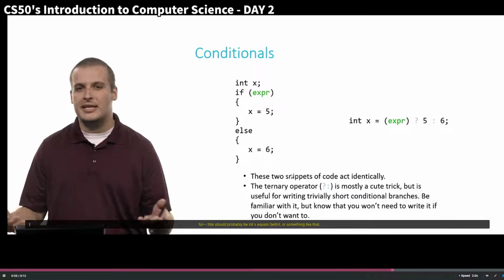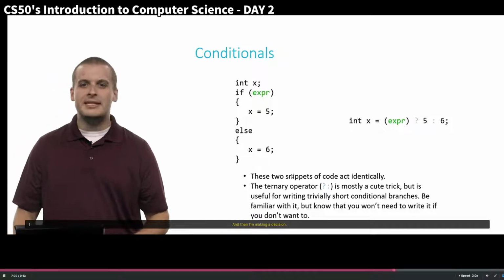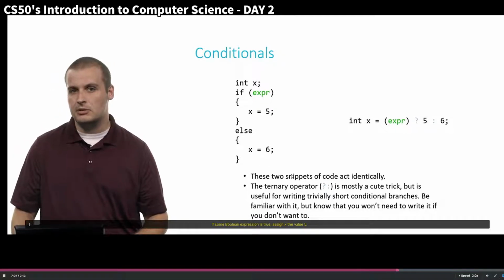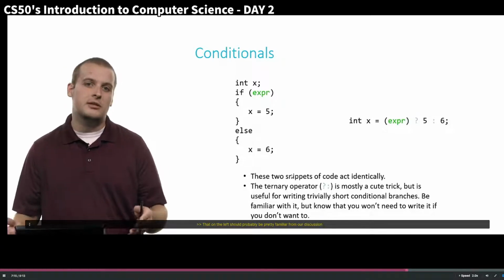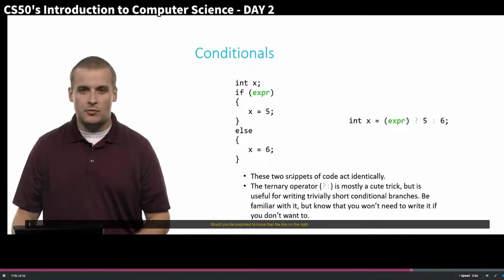It should probably be int x equals get int or something like that. And then I'm making a decision. If some Boolean expression is true, assign x the value 5. Otherwise, assign x the value 6. That on the left you're probably pretty familiar from my discussion of if else just a moment ago. Would you be surprised to know that the line on the right does the exact same thing?